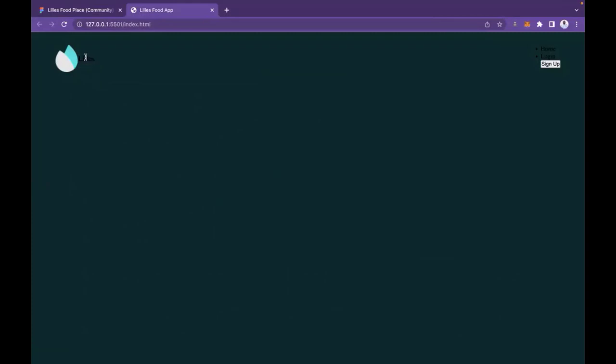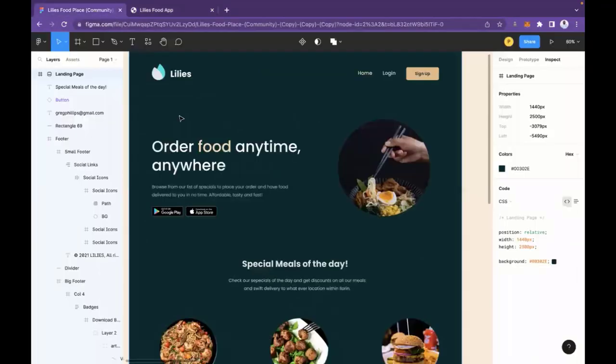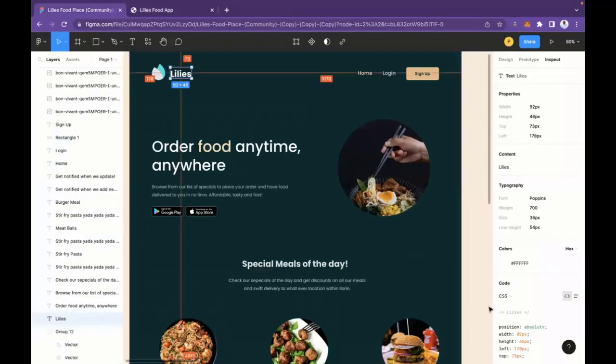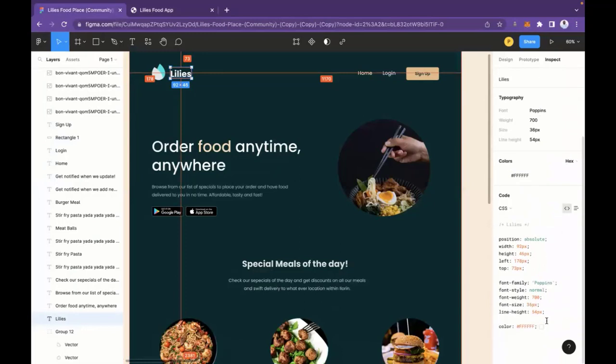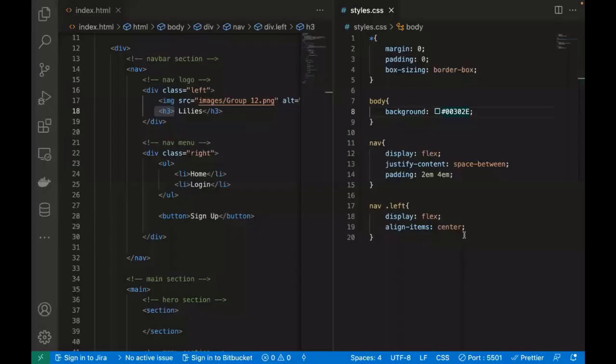So what next? Let's work on this text. Let's give it a proper color, the right color, which is this. So I'm going to click on lilies, right? So it's going to give me all the CSS attributes here. So you can see the color is white, the line height, the exact font size, 36 pixel, the font weight, you can see it, then all of this. So I can just copy all of this here.